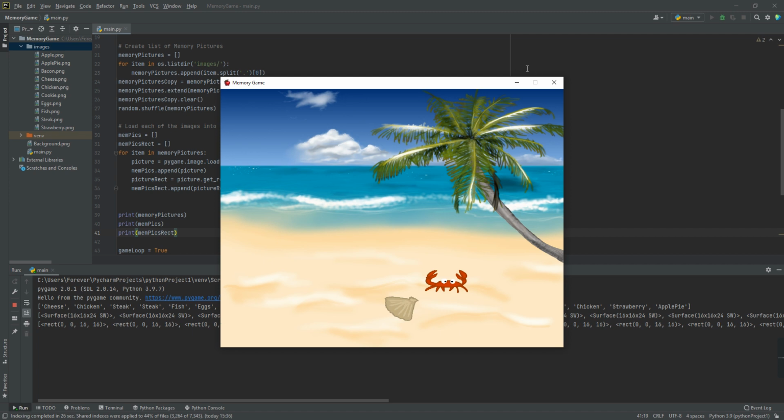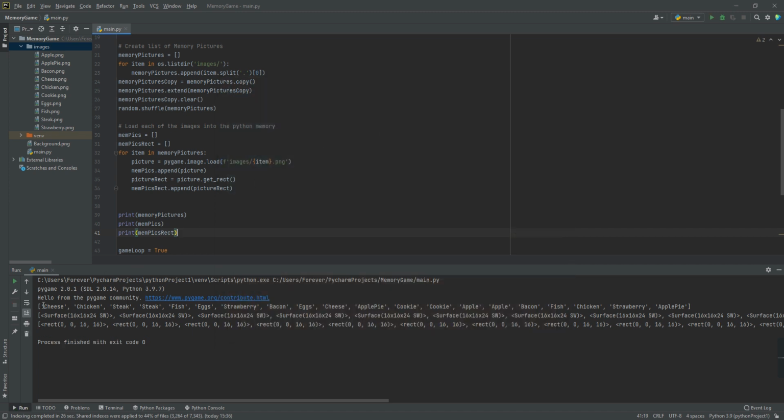Fantastic. So we're going to close this. What we have here now are our original memory pictures listing, all 20 of them. Right below that is our mempics, the actual images loaded into the game. Both are Pygame memory objects, Surface, 16 by 16 by 24 SW surfaces. Each of those images is loaded in the same order as my memory pictures list above. Then below that we have the actual rectangles created for each one of those images.